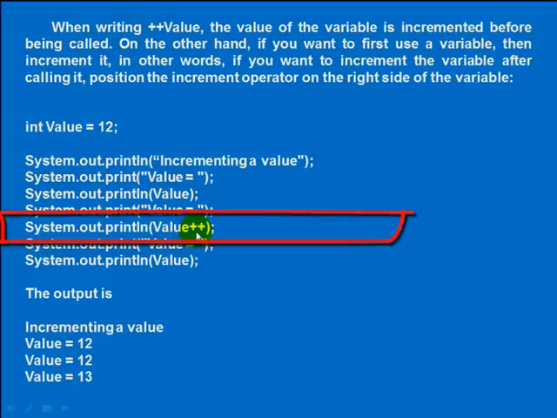It is post increment. So in this statement, the current value of the variable, that is 12, is utilized here. Thereafter, the value of the variable is incremented by 1. First it is printed 12, then it is modified to 13, then again if we print it, we get the 13 value here.